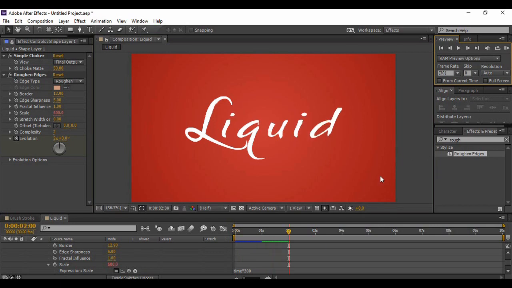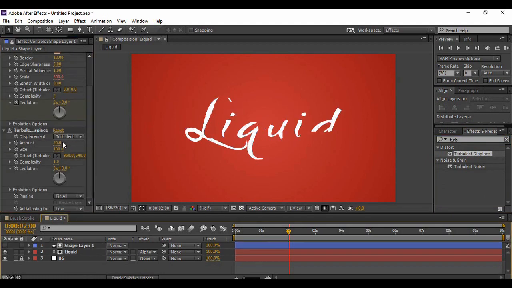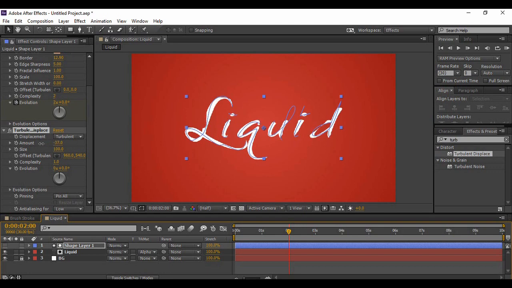Now this is looking good, but still it is missing something. So for that, we are going to go to Effects and Presets and search for an effect called Turbulent Displace. Now grab it and apply it again to your shape layer and change the amount. You have to decrease the amount. Play with the values until you are happy with the amount. So I'm keeping it at 6. Now this is the animation that we have got.